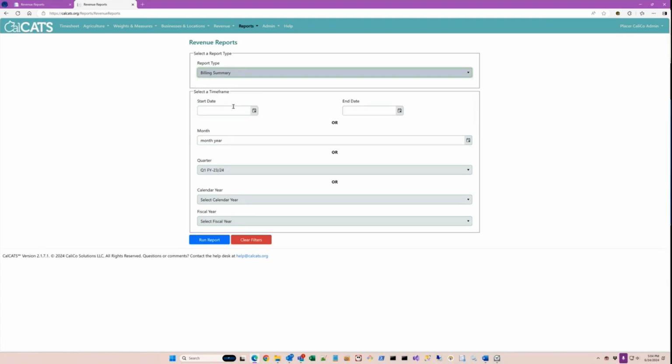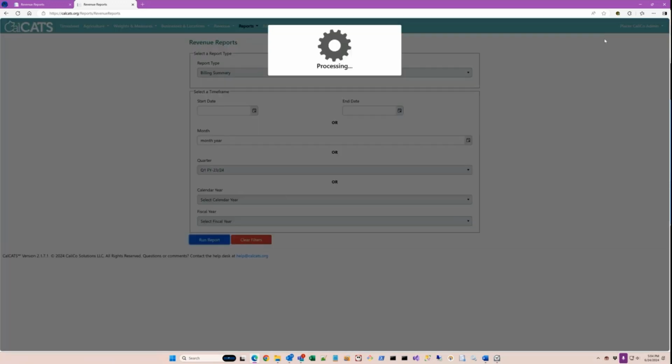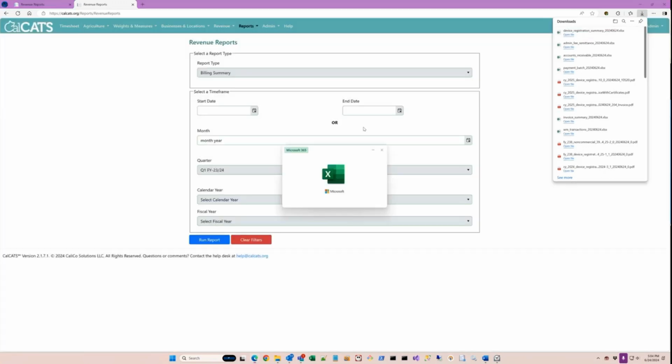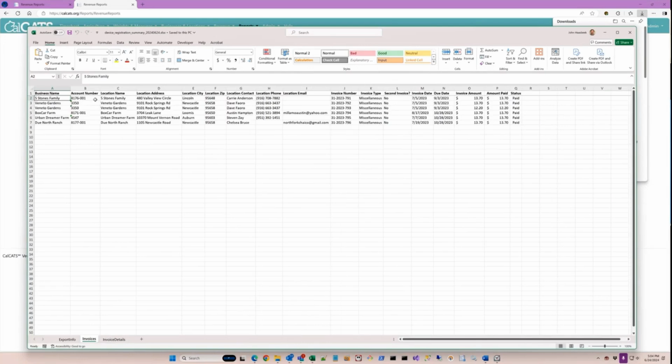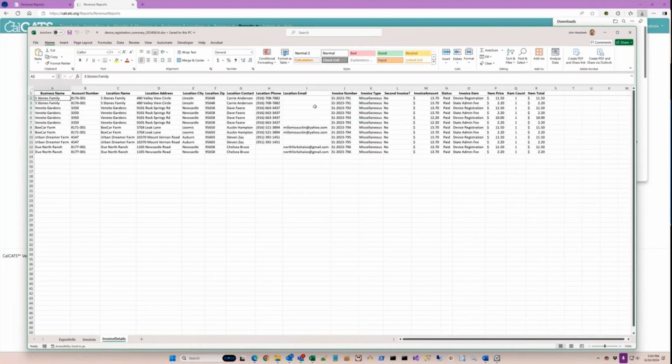Next report is a billing summary. This is a summary of all billing for a given time period. So I'll just leave this as first quarter 23-24. And this is going to provide a list of every invoice that was sent out, whether it was a device registration invoice or a miscellaneous invoice. You can see these are all miscellaneous invoices that were sent out during that time period. And then the invoice details, which gives me the breakdown of the invoice item and amounts for those specific invoices.